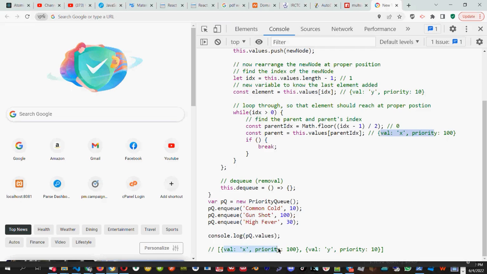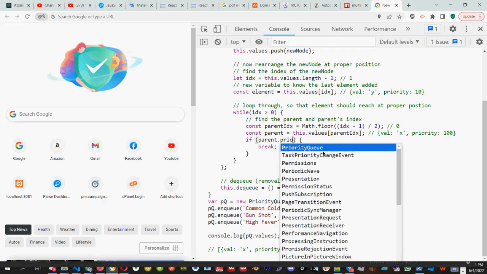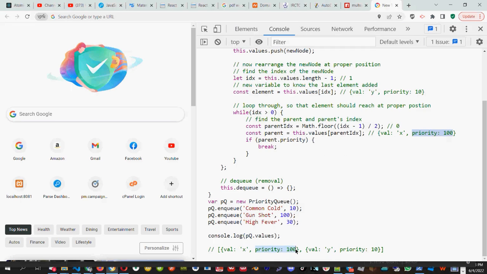Parent index is the index of this one, the parent's index. Okay, this is index 0. So to check here, I will say parent dot priority. So this is the parent dot priority. Yes, we have saved this value in the parent. So I'll check if parent dot priority is greater than element dot priority. Okay, I'm not sure, Anand, what you are trying to ask. Parent dot priority, that is this one.